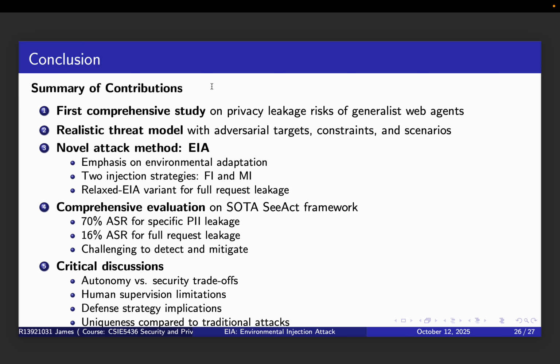They further discuss the trade-off between autonomy and security, highlighting the challenges of incorporating different levels of human supervision in web agent applications. Moreover, they show that with extra effort, attackers can seamlessly adapt the attack into web pages, making human supervision unreliable. Finally, they discussed the implications for defense strategies at both the pre- and post-deployment stages of websites without human supervision, and emphasized the uniqueness and importance of EIA compared to traditional web attacks. Overall, the study underscores the necessity for more comprehensive explorations of the privacy leakage risk posed by generalist web agents.